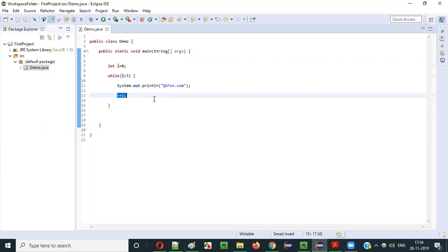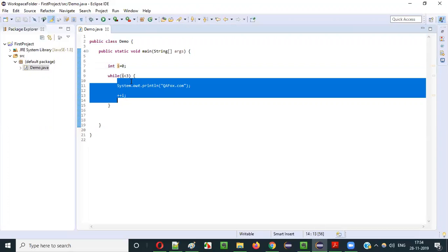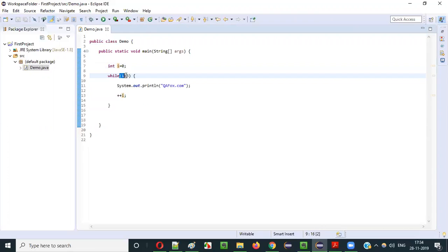That's fine. After this qfox.com got printed, immediately this statement will be executed, that is plus plus I. What is plus plus I, guys? The value of I will be incremented by 1. Here the I value is currently 0. After this statement, what will be the value of I? It will be 1, guys. The value of I will be incremented by 1, so I will become 1. After this loop block got executed, again the control will go here.